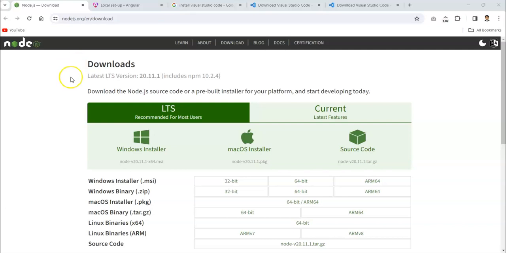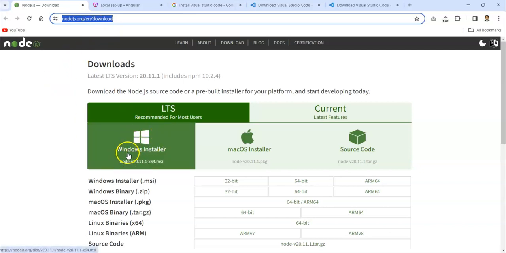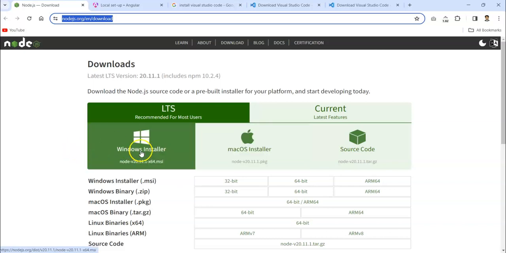For Angular, we need to install Node.js. Basically, the Node server will help us execute the CLI commands in the environment. So first we need to install Node. This is the Node.js site. Here are the options to install the Windows installer and macOS installer. As per your machine, you install this one.